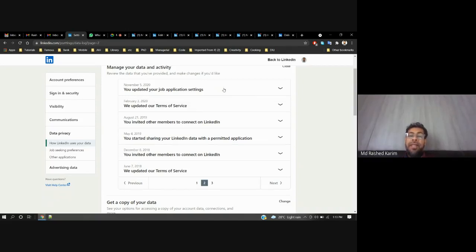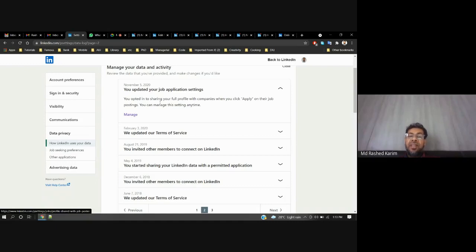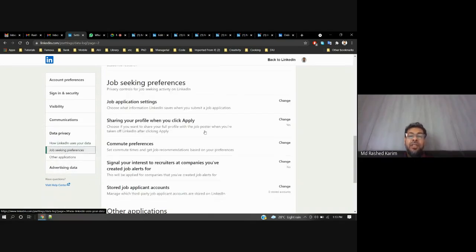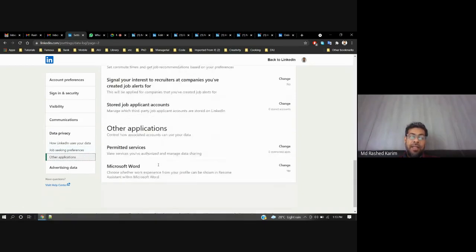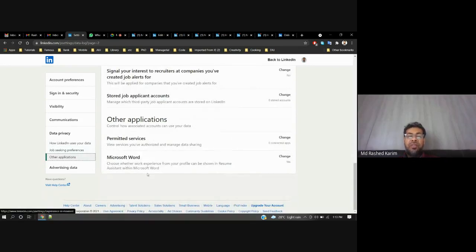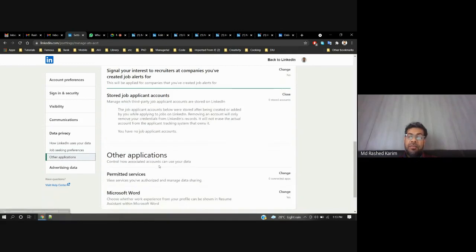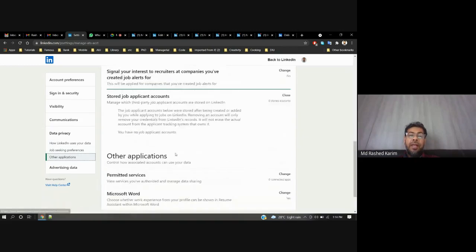You updated the job application setting. You can manage the full profile for applying for a job or not. So then job seeking preference, you see the job seeking preference, job application setting, I'm telling you. Okay. Now other applications permitted service or not. You can upload your profile or job, a stored job applicant account. You can change this one. It's a close. You can, okay.